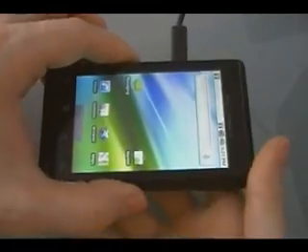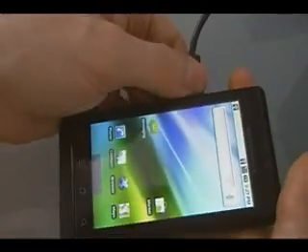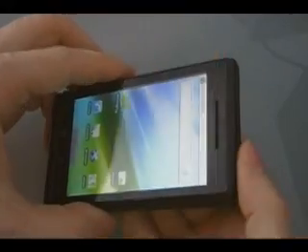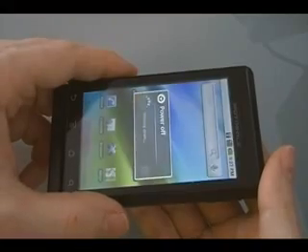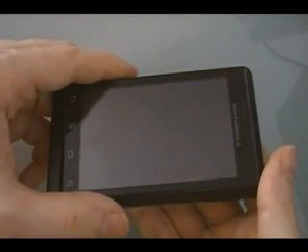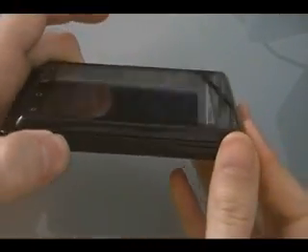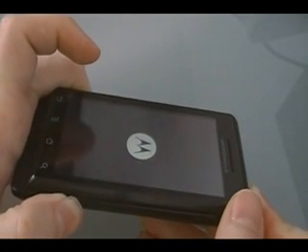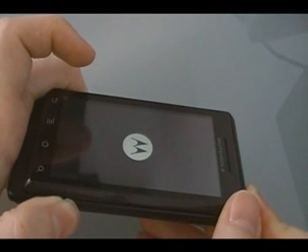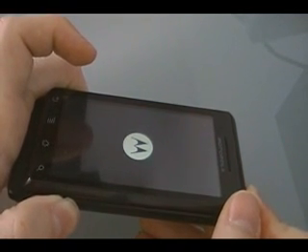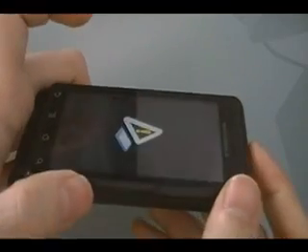Okay, once we've transferred that stuff to the SD card on the Milestone, we can unplug it. And then we can turn it off. Now we're going to turn it back on by holding down camera and power and keep holding it. So you see this exclamation point. Once you do, you can let go.